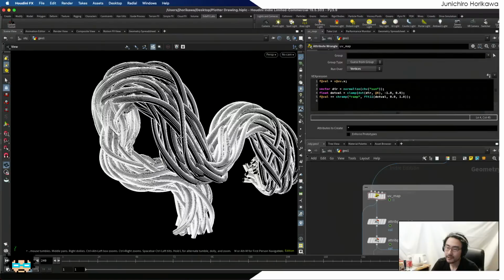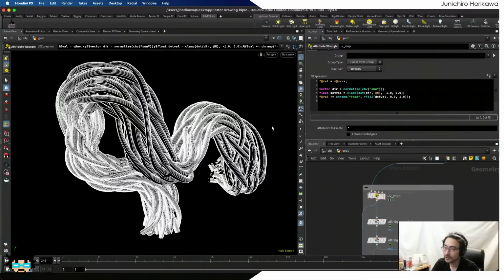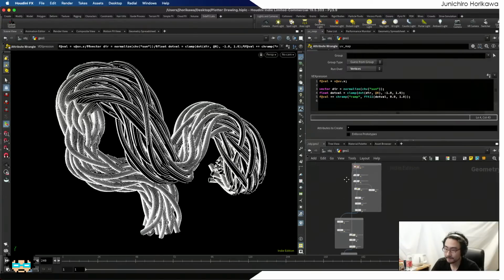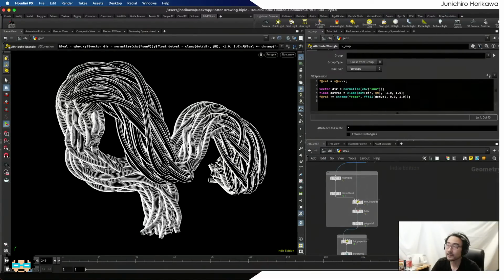I've already tried printing or plotting one of the results that I created using this method, using the machine that I have, and it went pretty well. I have posted the result on Twitter, so if you are interested, you could check that out. Let me see where I can find it.